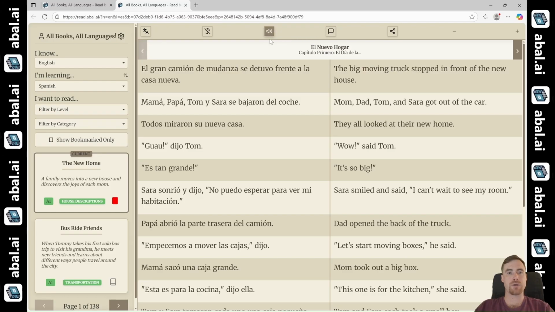This feature is pretty cool. This is text to speech, so if you don't really remember how to pronounce a word or you want to hear an entire sentence spoken out, this lets you do that.